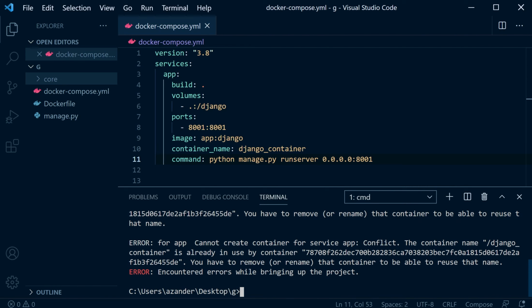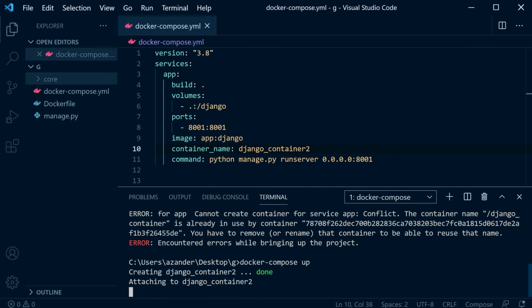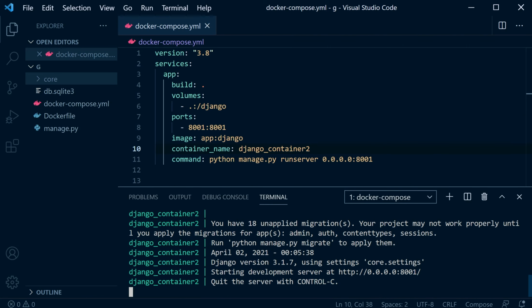Okay, so there seems to be a bit of a conflict. You have removed, oh, so it looks like we've got a naming problem. We've already got a container called django_container. So let's call this number 2. There we go. So now it's working okay.